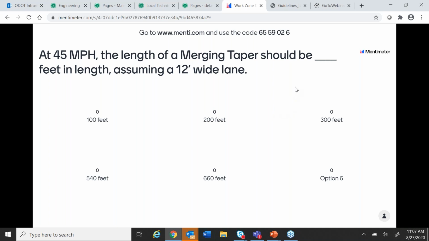Mentimeter question. We're going to see if you remember how to calculate your taper length. Did I already do this? No, I didn't, did I? You better explain to everybody how to use it. So to answer this question, you get on your phone and go to menti.com, or you can use your laptop, and you type in the code that you see at the top of the screen, which is 6559026, and enter that.